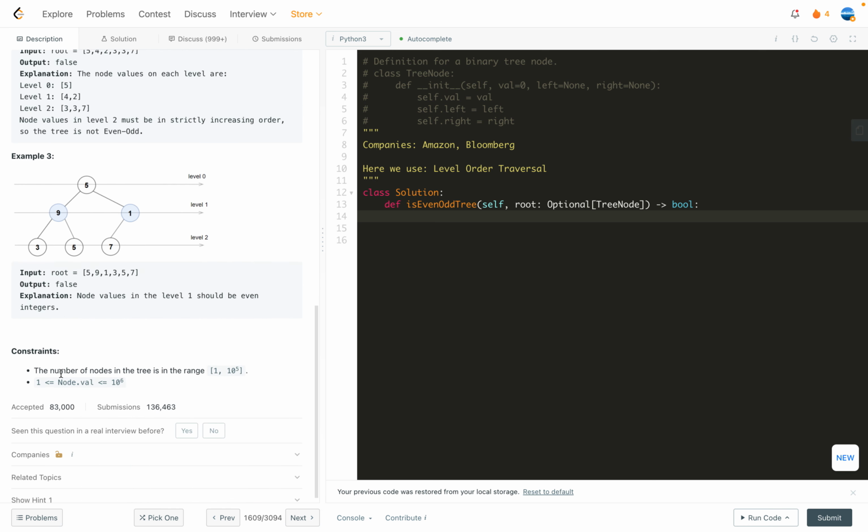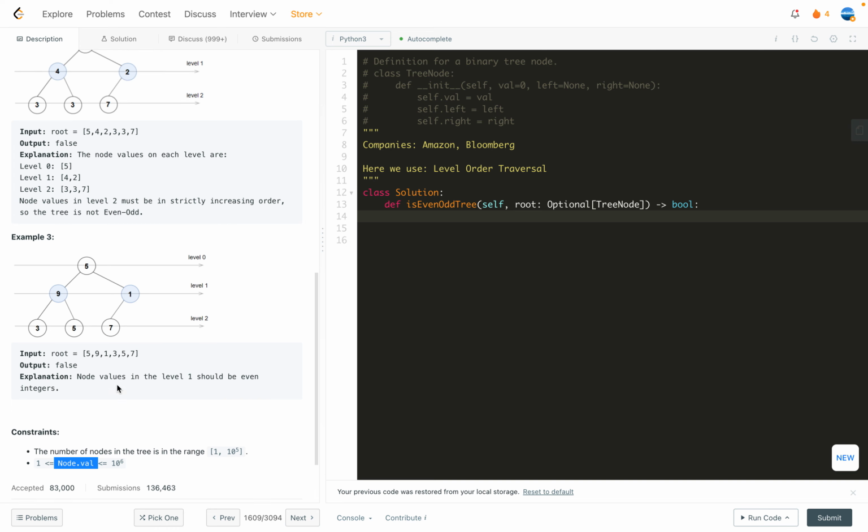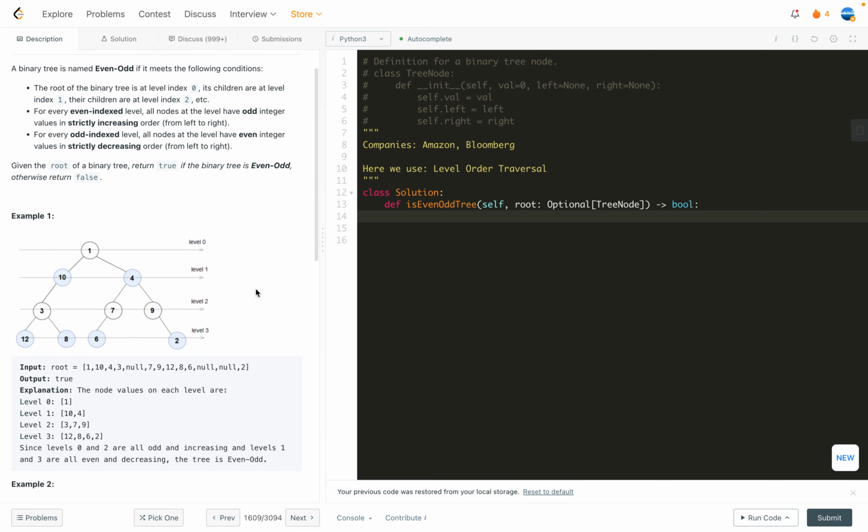The constraints are the following. The number of nodes in the tree is in the range given by 1 to 10 to the power 5. So at least the tree is not null. This is important to notice, because it tells us how we should start our coding. The 10 to the power 5 tells us the upper bound for the problem size. And secondly, the node values are between 1 and 10 to the power 6. With that said, we are ready to look at the coding part.